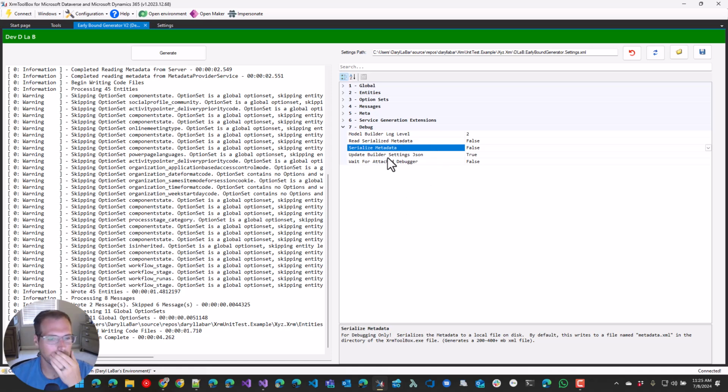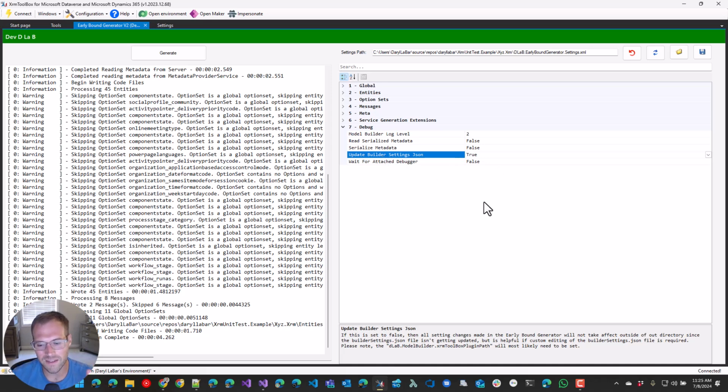The update builder settings JSON. This is something that if you want to be able to configure things but not actually update the builder JSON settings, so you're running it manually or configuring it manually, you could do that. Primarily, this is me just using it when debugging. So you don't really want to use that at all.